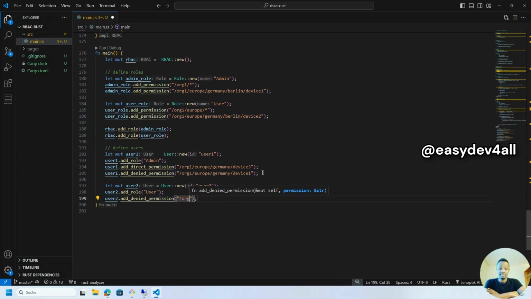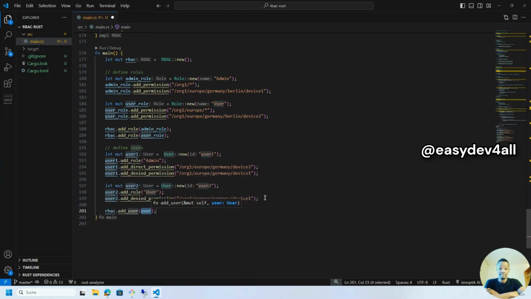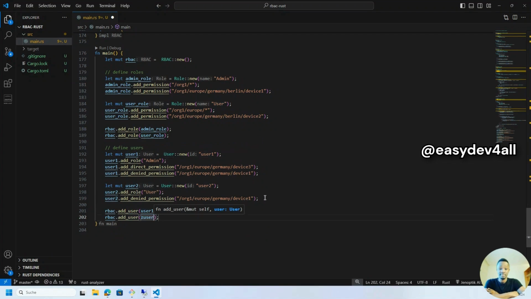So I'm going to give it permissions for org1, Europe, Germany, and then device 1. Yes, so I'm denying its permission for device 1. So when all of this is defined, I'm going to add them to my RBAC. So I can say RBAC.add user, I add my user 1. Again, RBAC.add user, add user 2.